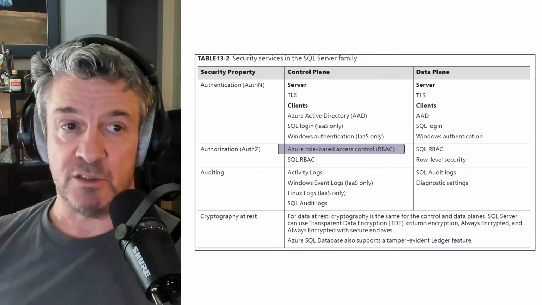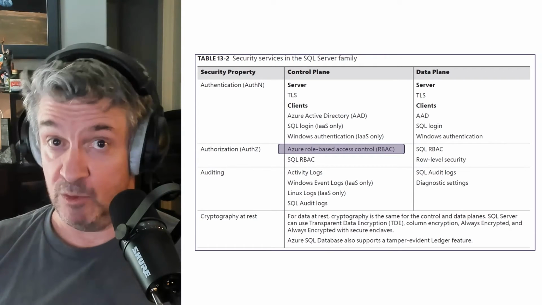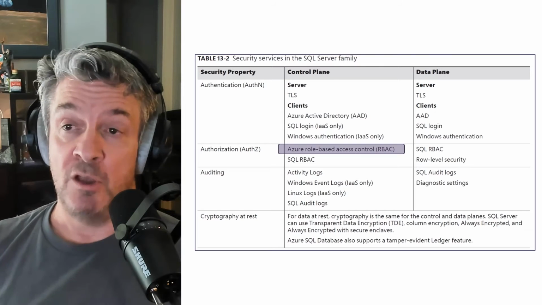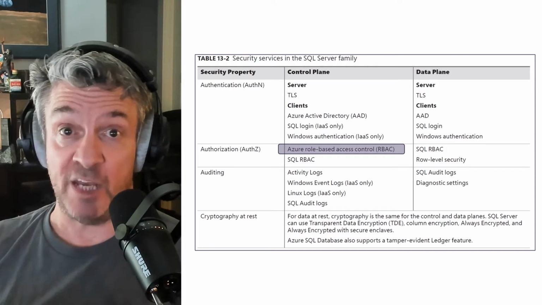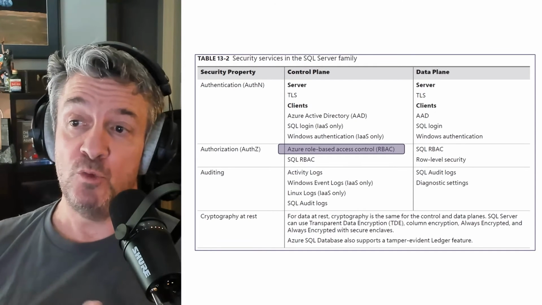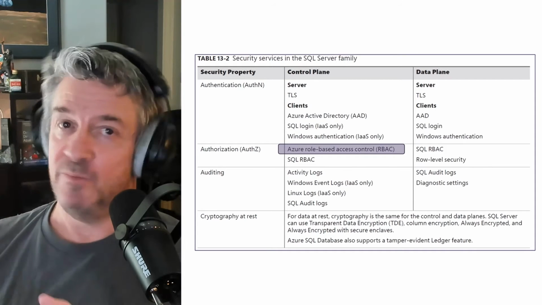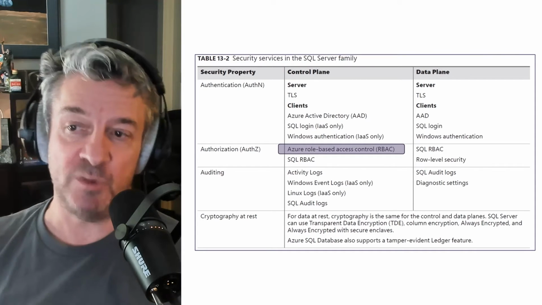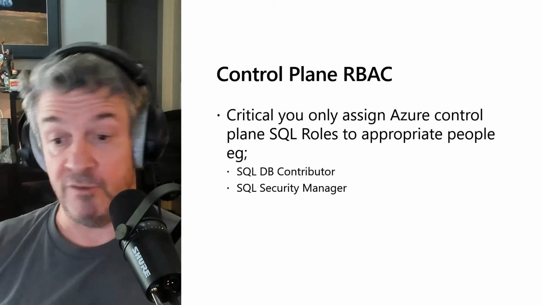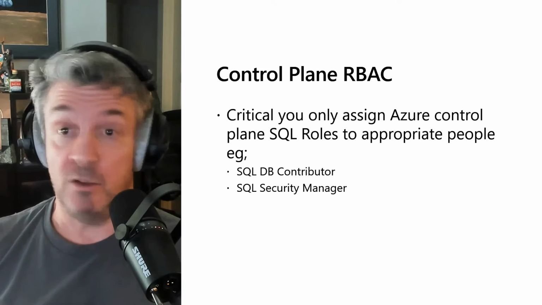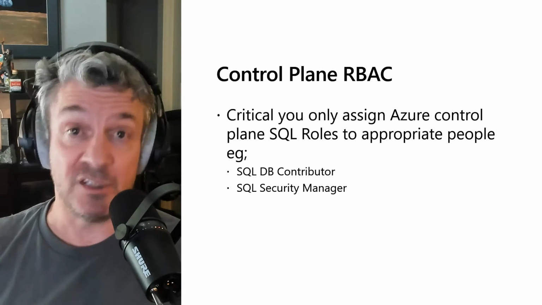Now let's look at authorization. And again, you've got to really understand here, you've got control plane authorization and you've got data plane authorization, and they're different. So the control plane, this is all Azure, right? So if you're deploying an Azure SQL Database or SQL MI, you will assign people the appropriate roles to do SQL administration. So for example, SQL Database contributor there can create new instances of database instances, but they can't look at data. They can't manipulate security policies. They can't add users to the database, right?